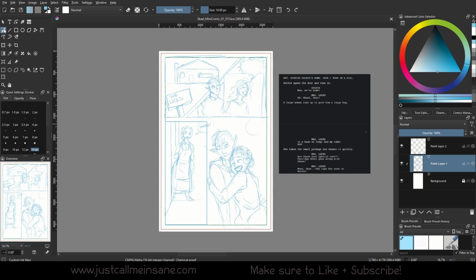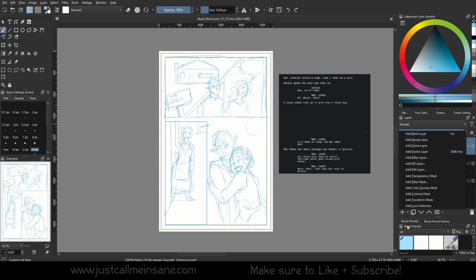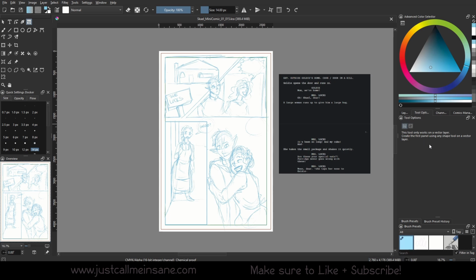So if you are familiar with Krita, you know that we want to do our comic panels on a vector layer. It's just going to be much easier, and we can go back and edit that if we want. So if you are new to Krita, you need to make sure that anytime you use this tool, you have to use the vector layer. If you click on it and you go to your tool options, it will also remind you that the only way to get this tool to work is if you're using a vector layer.